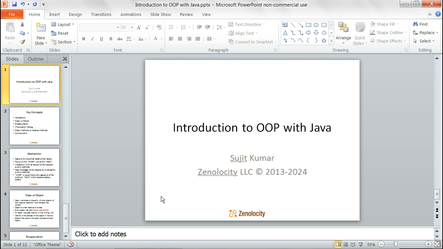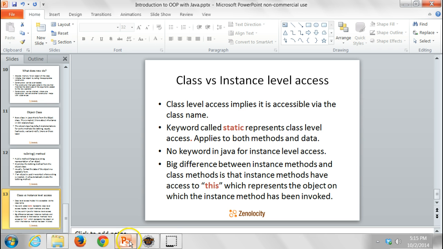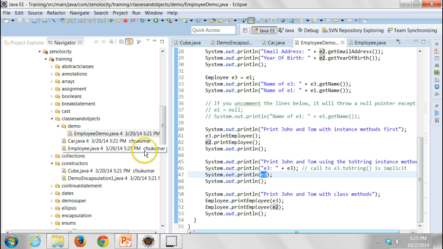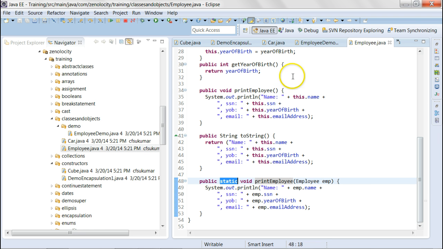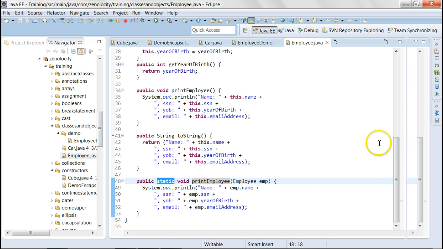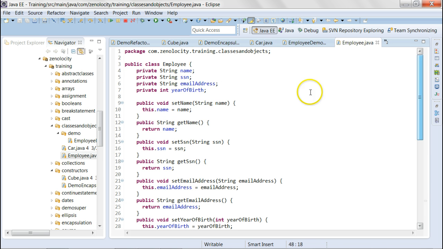So let's look at an example of a program which shows most of these concepts. So here I have an Employee class. If you look at this Employee class, it has these attributes called name, SSN, email address, and year of birth. And if you see, all of them are private. That means you want to hide access to the data members.